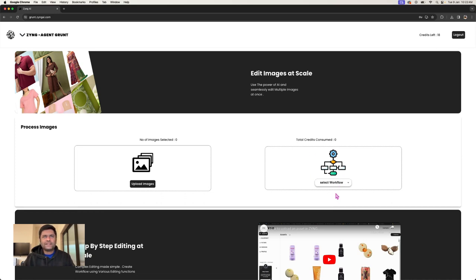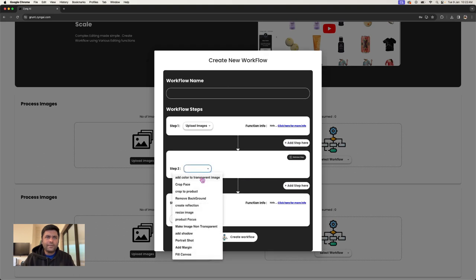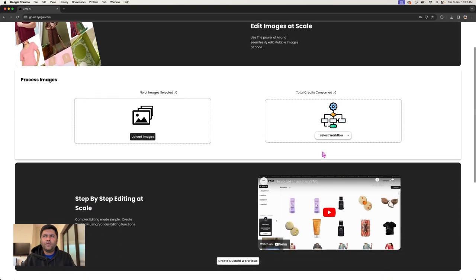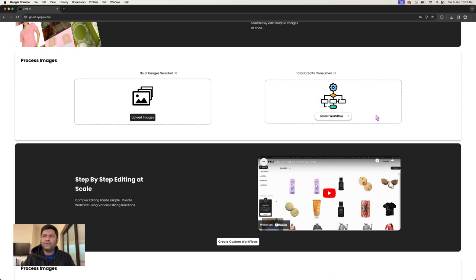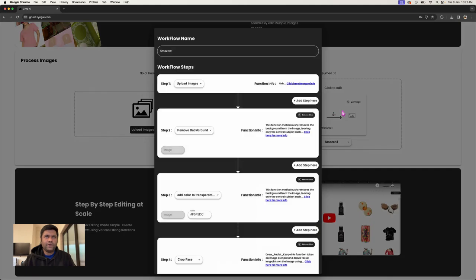A workflow is a step-by-step articulation of how you would be able to edit the image, from uploading the image to creating multiple different workflows, which include cropping the face, cropping to product, removing the background, creating reflections, adding color to the image, etc. So in this case, I have already created a couple of workflows and we're going to select those. Let's select Amazon one and let's see what this workflow entails.